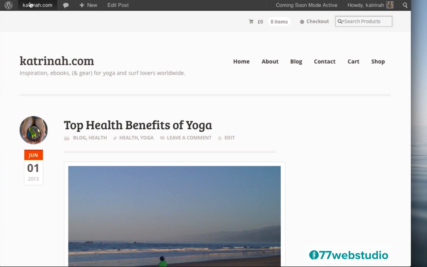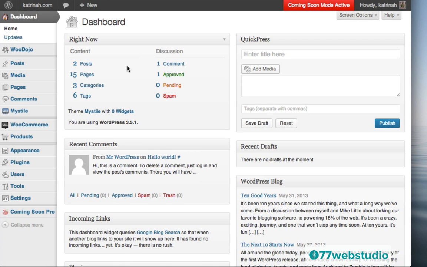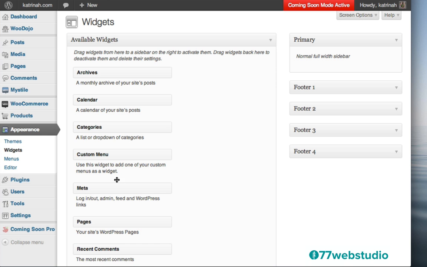To do that, you want to go up to the top, click on Dashboard, and then on the dashboard screen, the next step is you want to hover over Appearance on the left-hand side and click on Widgets. The widgets give you a way to add customizable content, pretty much any kind of content that you want, on the sidebar and in the footer. So we see here we have a primary sidebar and then we have our footer sections here. So let's start by adding some content to the primary sidebar.